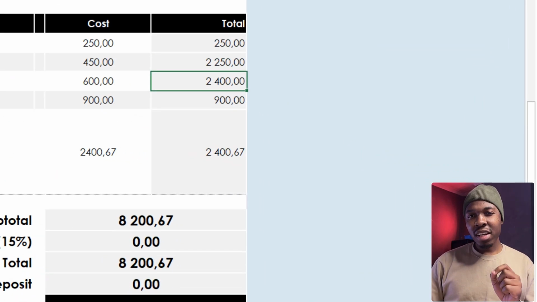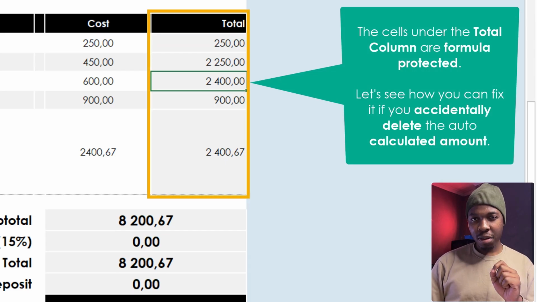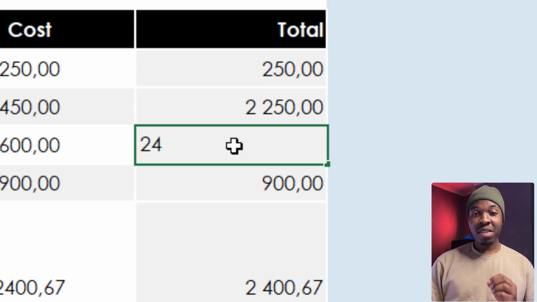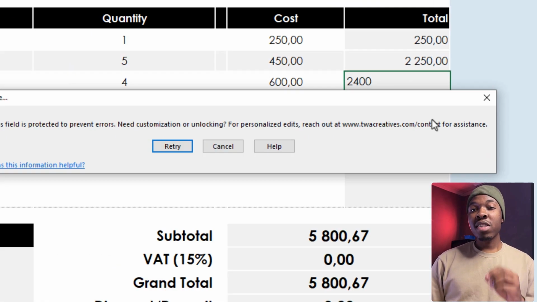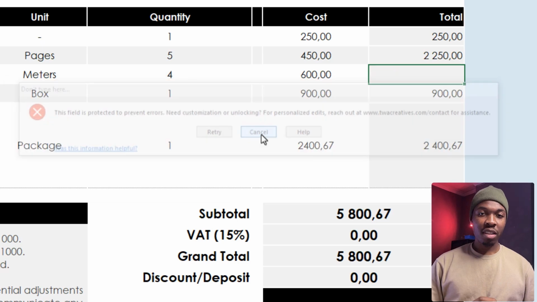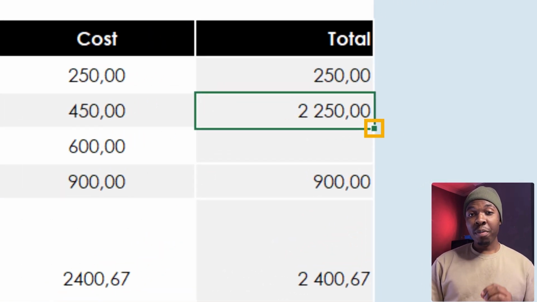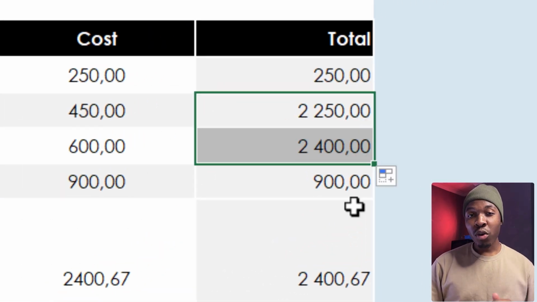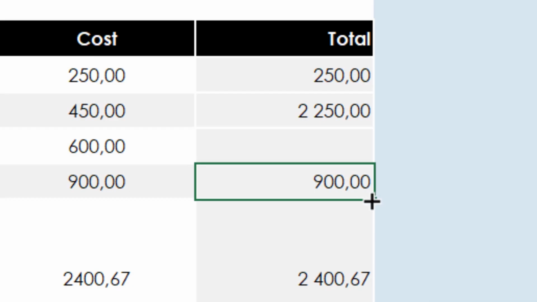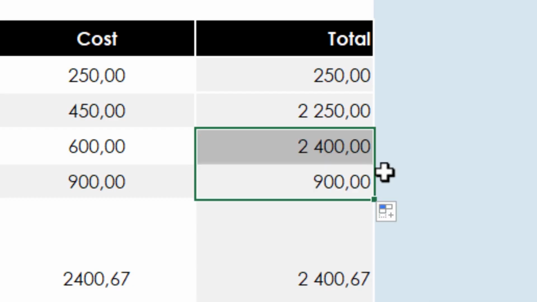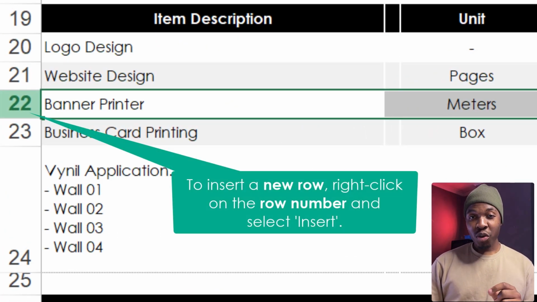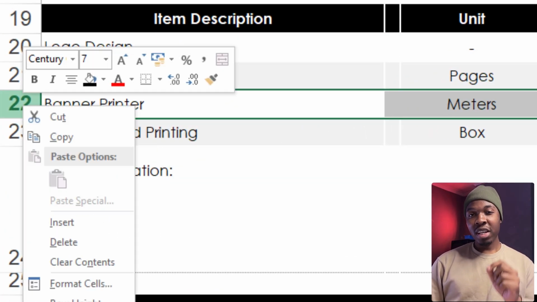Sometimes you might accidentally delete the formula in this cell. If you try to manually type something in this area, you will see an error notification because these cells are formula protected. To fix it, simply drag the formatting from the cell above or below to restore the original formula, like this. Alternatively, you can insert a new row and copy the formula from there, like this.